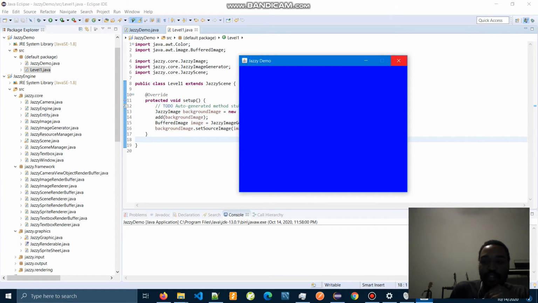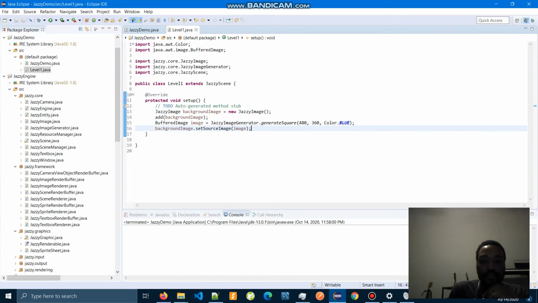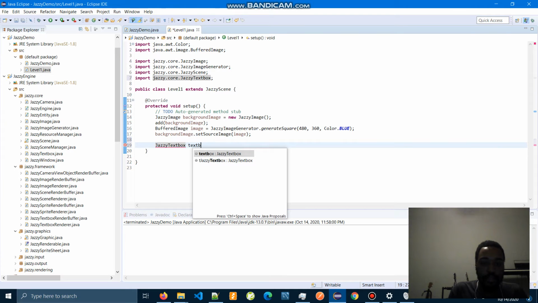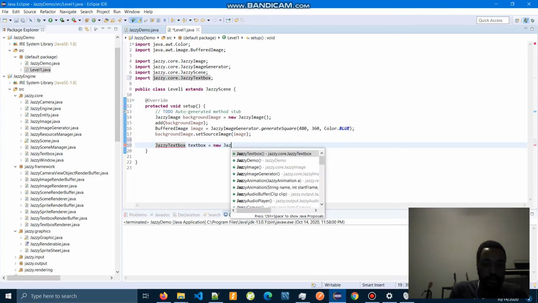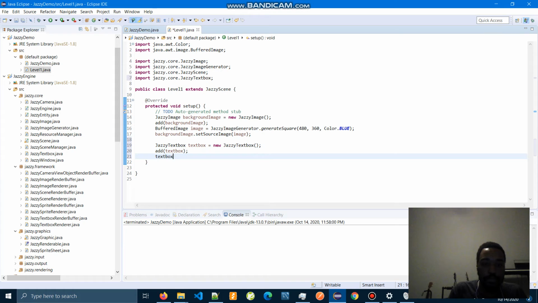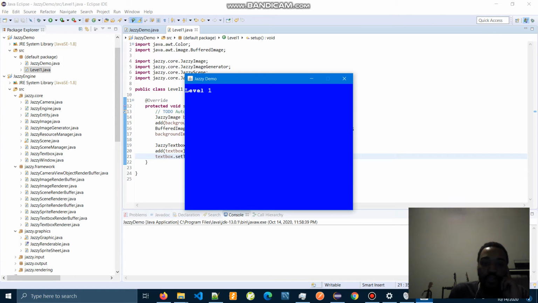Next, let's go ahead and add some text to this screen. An easy way to do that is with this JazzyTextBox. So we can make a text box here, and now with this text box, we can add that to our scene as well. Then we can start using this text box. Let's set the text of this text box to output the level name. So we'll just say level 1. Now if we rerun our game, we'll see our text also displaying on our screen.